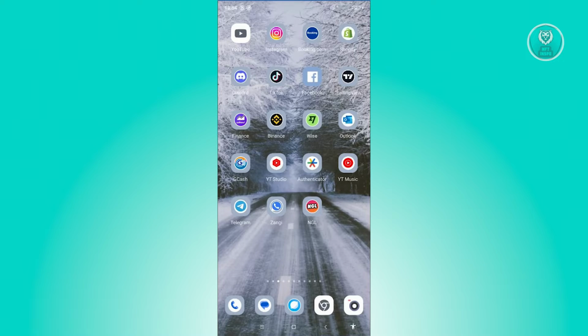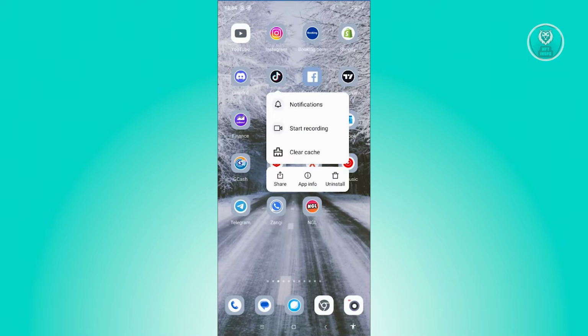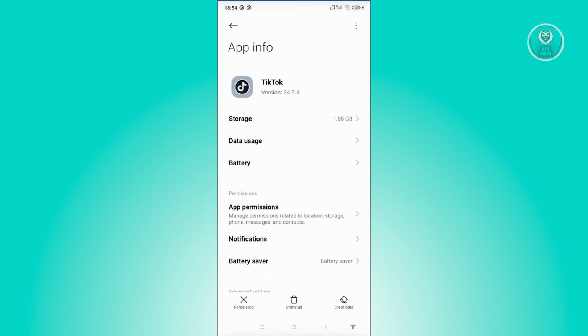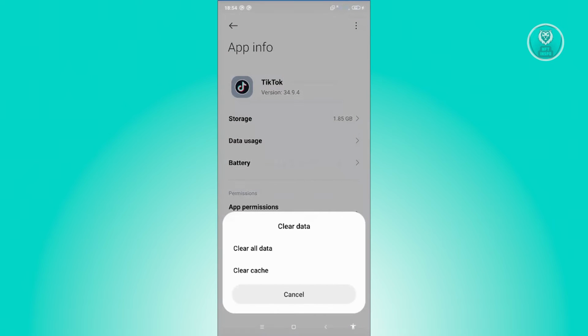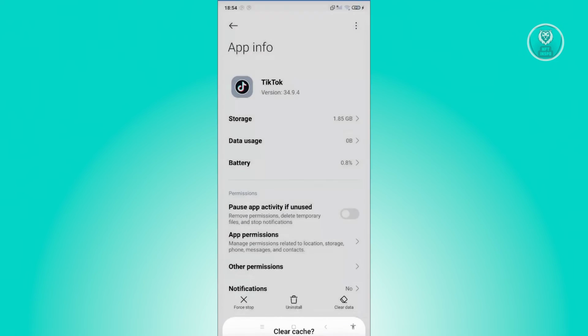Now in this case, the first thing you need to do is make sure that your TikTok app is actually up to date. Go ahead and visit Google Play Store and make sure that you have the latest version. Also, it is recommended to clear your cache. Go ahead and press on TikTok here, and from here, click on App Info. Then choose clear data at the bottom right and choose clear cache. From here, click on OK.